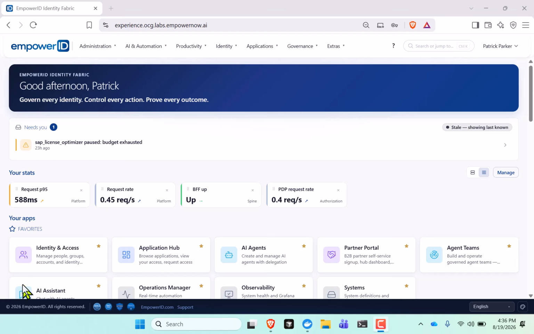Hello, this is Patrick Parker, and I was just going to give a quick demo of EmpowerID's implementation of Mission. I've been collaborating with Karl McGuiness on the Mission framework to control authorization for agents.